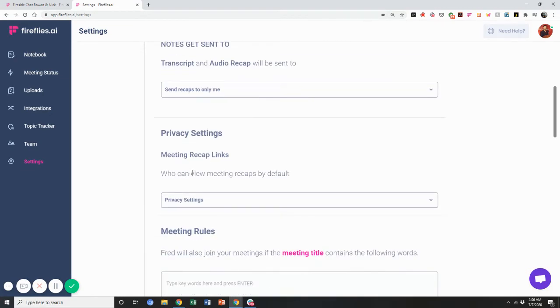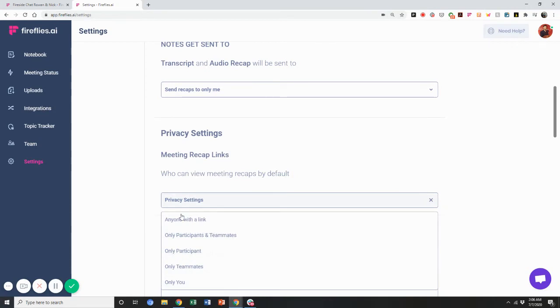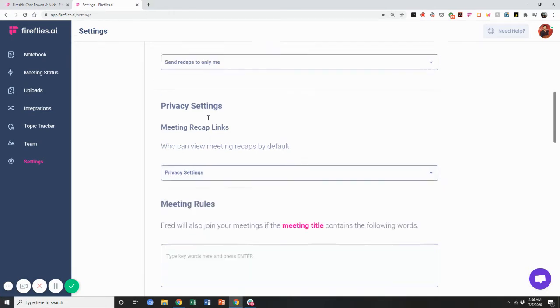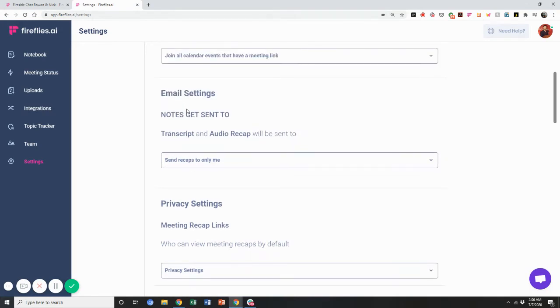Whereas the privacy settings is if, let's say for whatever reason you share the meeting URL, you can then have the default settings be anyone with a link, only participants and teammates can view it, only you could view it, or only teammates. And so this would set the privacy settings of each and every meeting that's in your notebook. The privacy settings are different from your email settings.